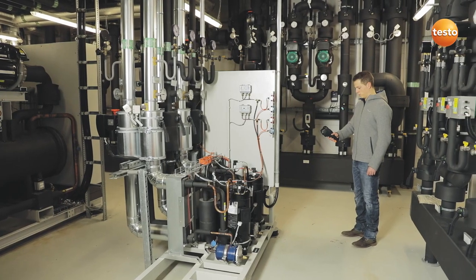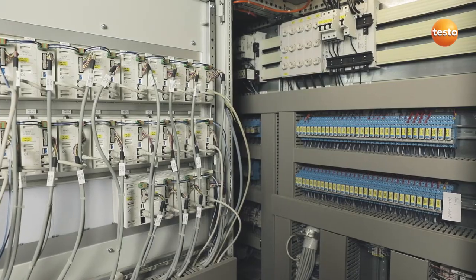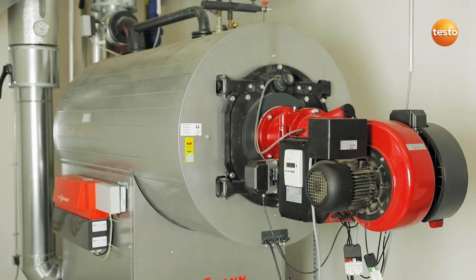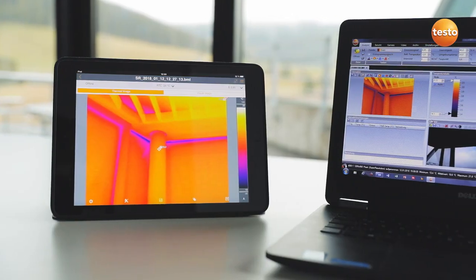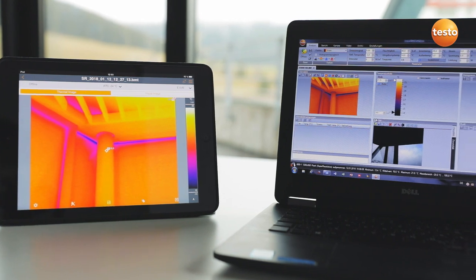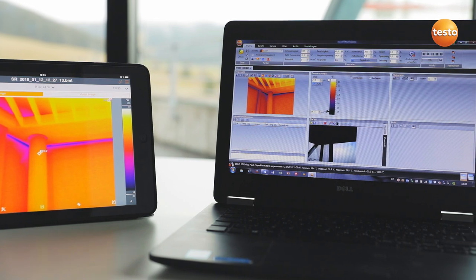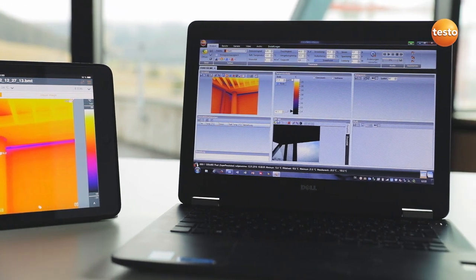Of course, the imager also supports you in inspecting a building's air conditioning plants, switching cabinets, or heating systems. Finally, you can then create a professional report with thermal images, visual images and recommendations for refurbishment, not only with the Testo Thermography app, but also using the free software Testo IRsoft, and send it to your customers.